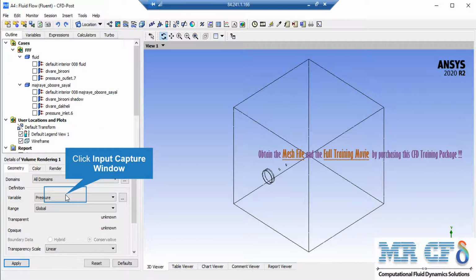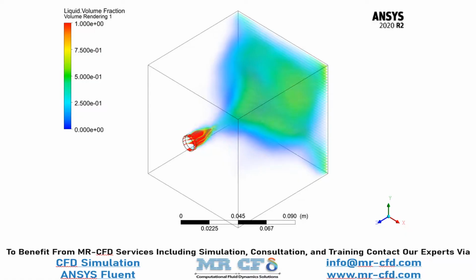For example, in this slide, we are going to select the liquid volume fraction. After defining the variable, by clicking on the apply button, the software will show you the 3D contour. Now, in this 3D contour, you can easily see how the liquid has been injected inside our computational domain and how it has spread inside of it.